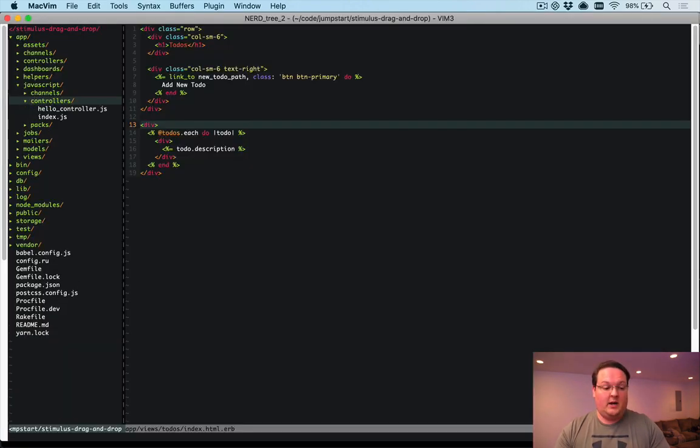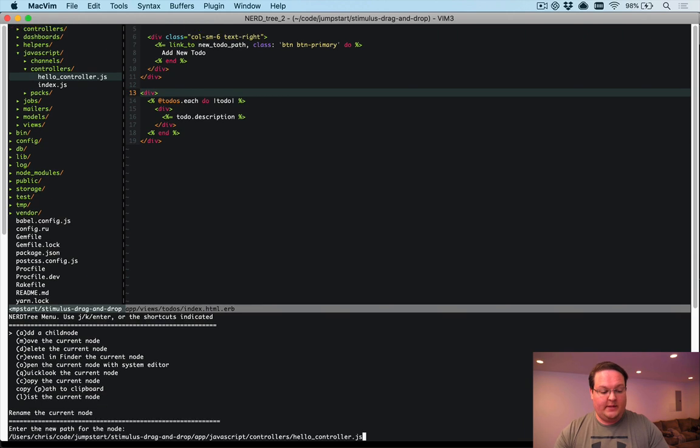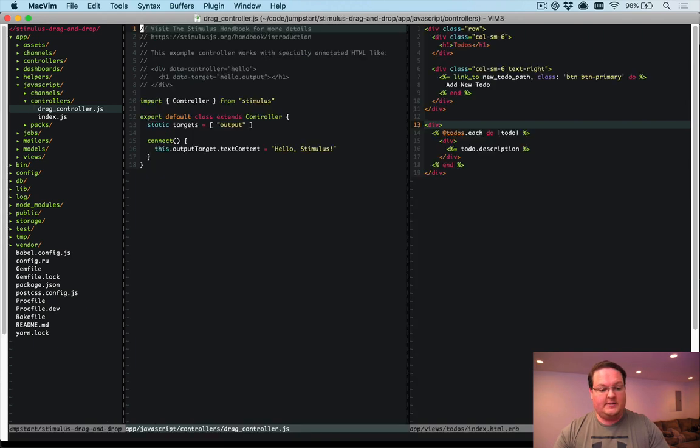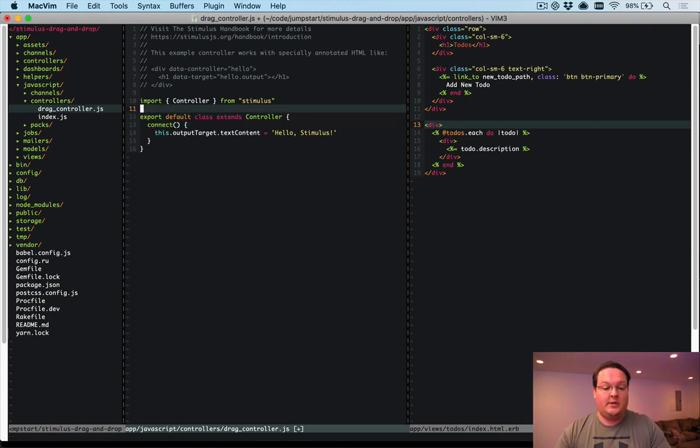Once that's done, we will have a controllers folder under app/javascript, and we'll have a hello controller. I'm going to rename this one to drag_controller, so drag_controller.js. This is where we're going to define our JavaScript for this. We are not going to need any targets for this.